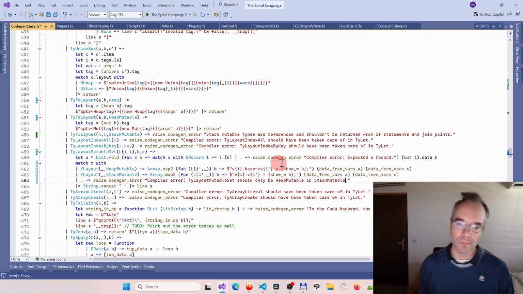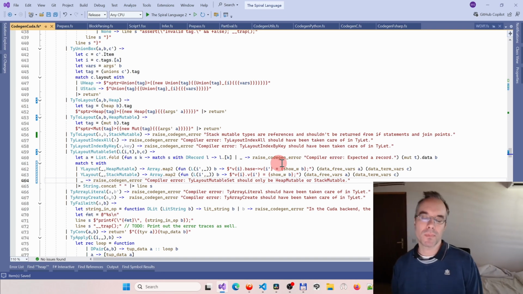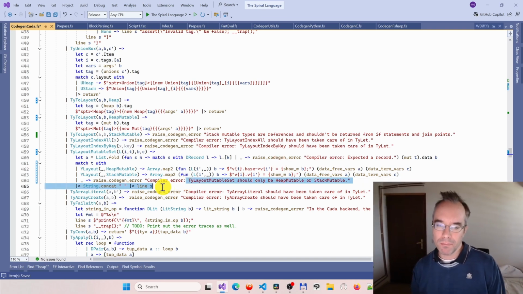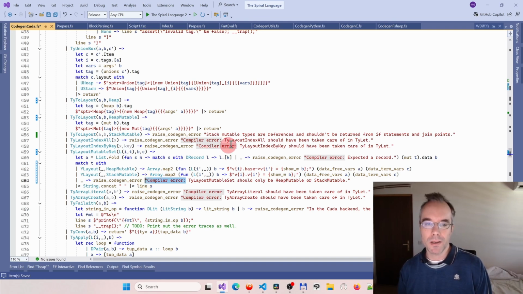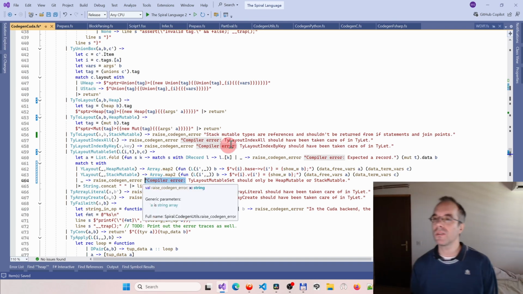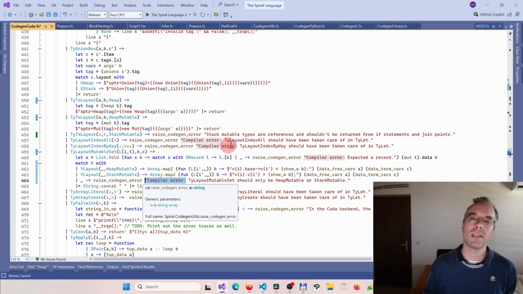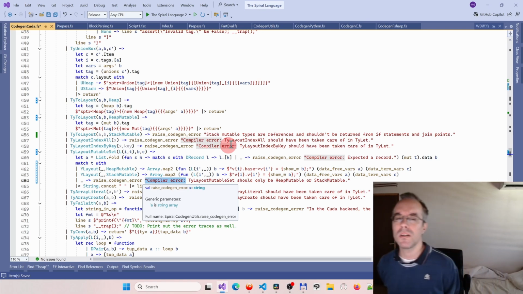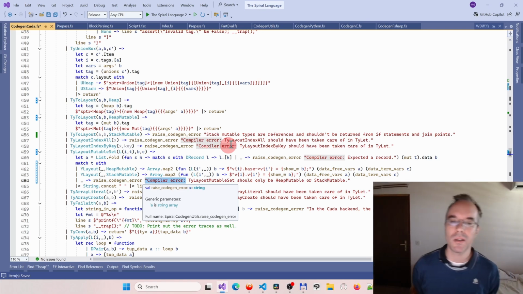Not bad. And everything that's triggered like this with a compiler error, that's a language error. So if you ever run into this, then open an issue on this Spiral repo and we'll fix it right away. It should never happen as a result of user code.